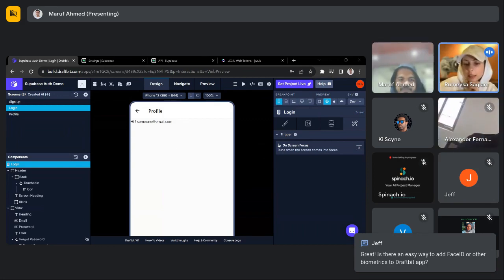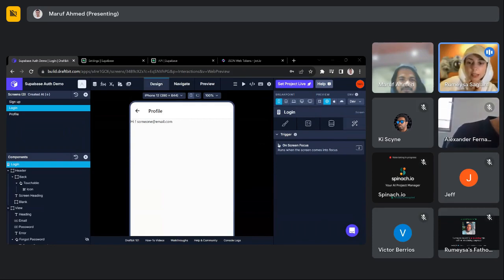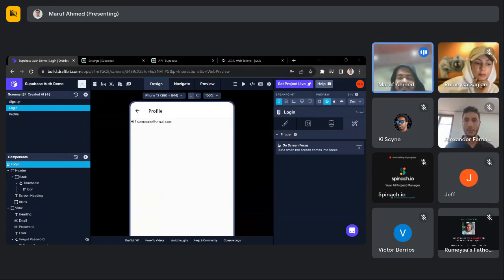And Jeff also asks, is there an easy way to add Face ID or other biometrics to a Draftbit app? It will require a good amount of custom code, I believe. So the answer is yes, but you should use custom code. We can help you, or our expert team can help you if you want. We're offering one-time expert services. You can see details on your dashboard if you like.